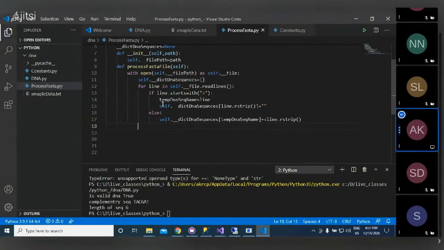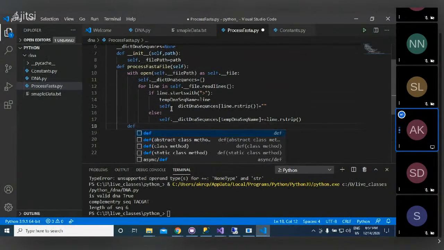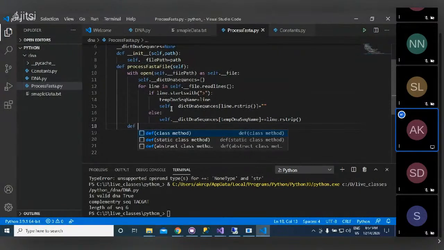Now if this program terminates, then we will have, so by this way we can calculate the complementary sequence. So now we can write this. Okay, so it is better that, so this process FASTA file is finished. So now we need to save this, so now we want to get the complementary sequence of this.